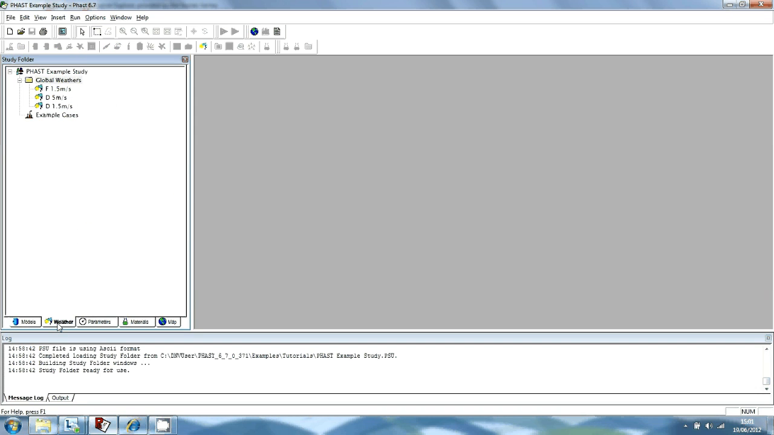The Weathers tab section contains a folder named Global Weathers, with 3 definitions of weather conditions. The name of each weather gives the atmospheric stability category and the wind speed that are set for it. The program performs a separate run of the consequence calculations for each separate weather condition, giving a set of results that are specific to that weather.